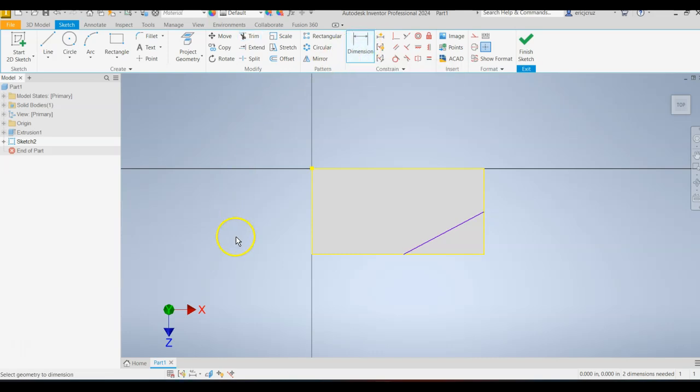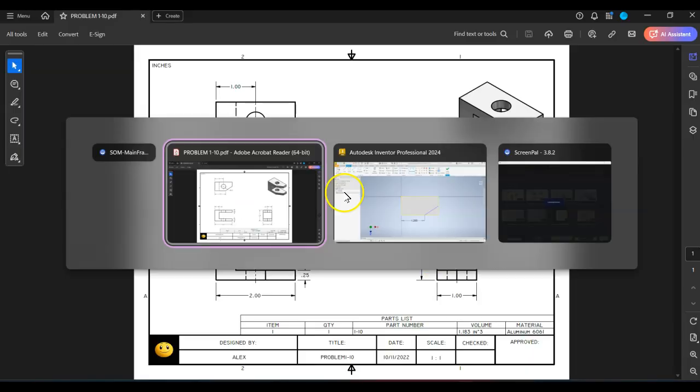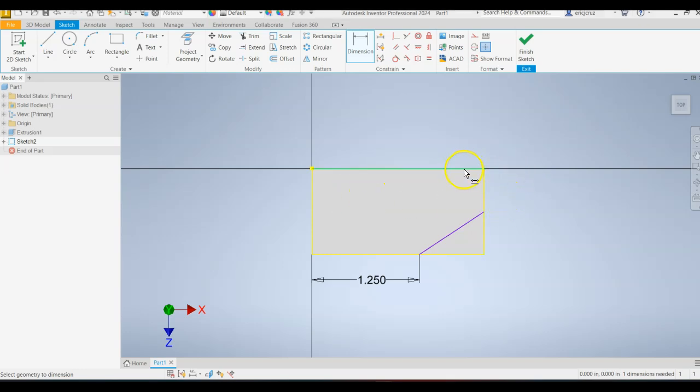Click Dimension. Click the line here. Do not click on the midpoint. Click on the wall, the surface line, and then find the point of this line right here. Click, move your mouse down, and click. And that was 1.25. Let me double check. And yep. And then the other dimension is 0.5. So click this line, find the point of the line here, and click, and accept.